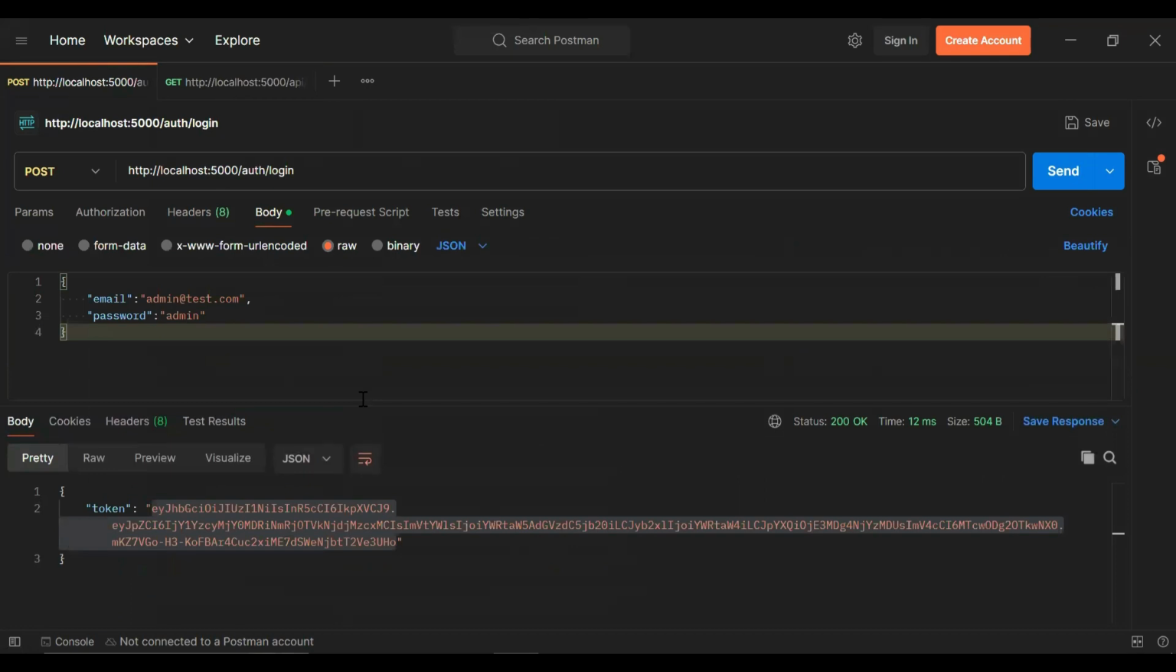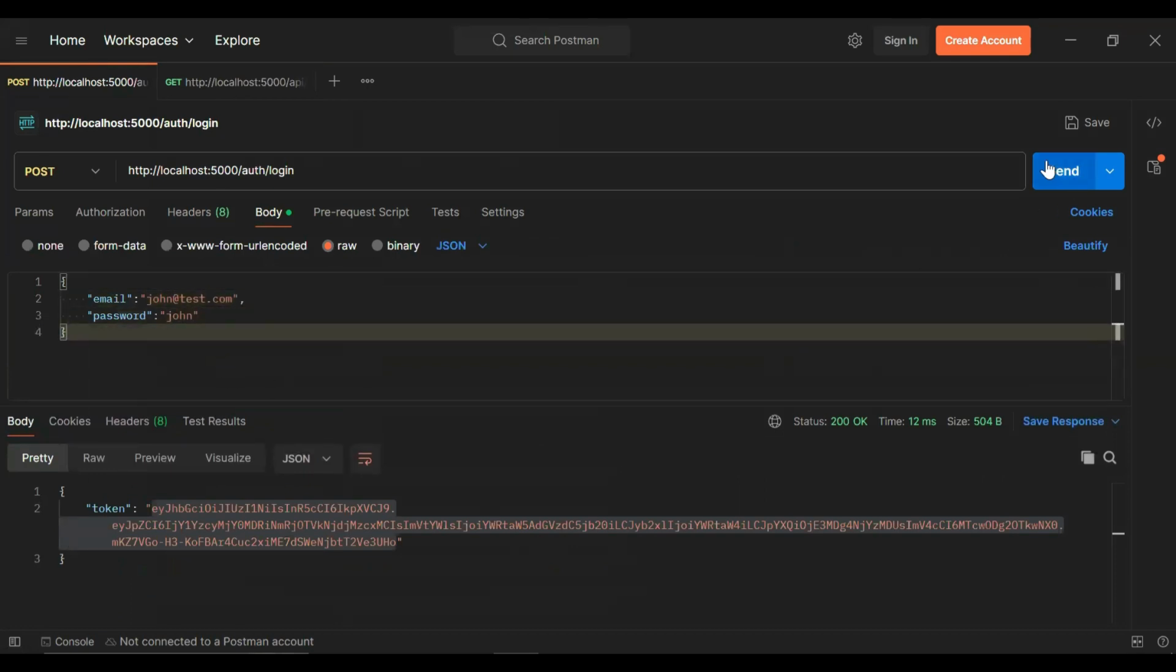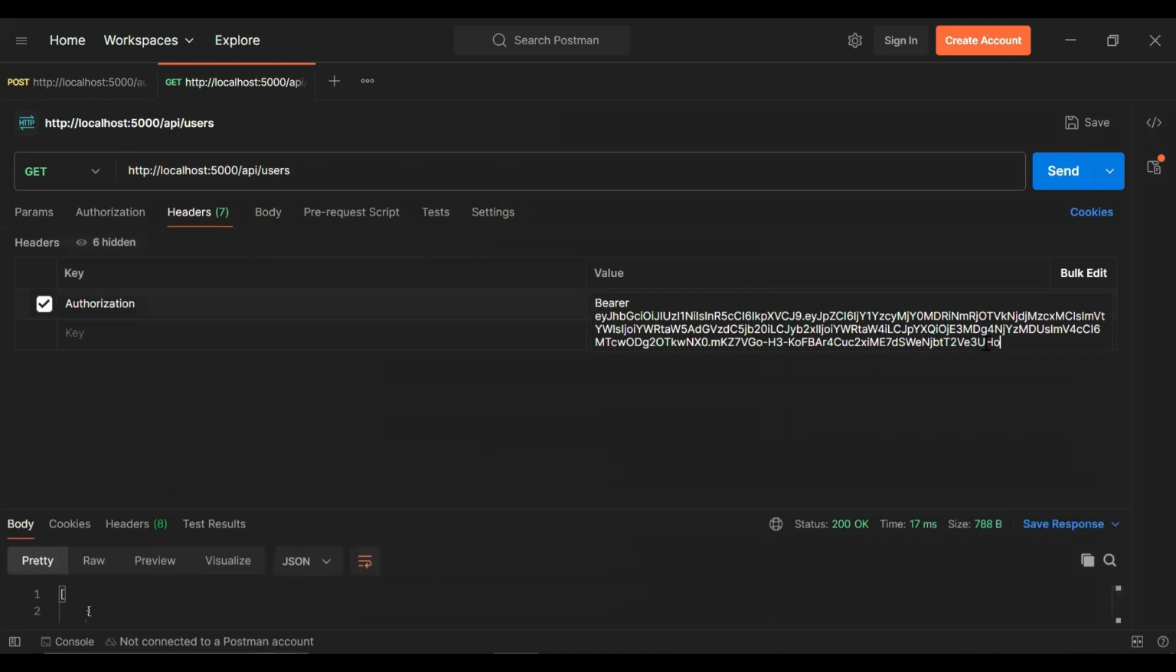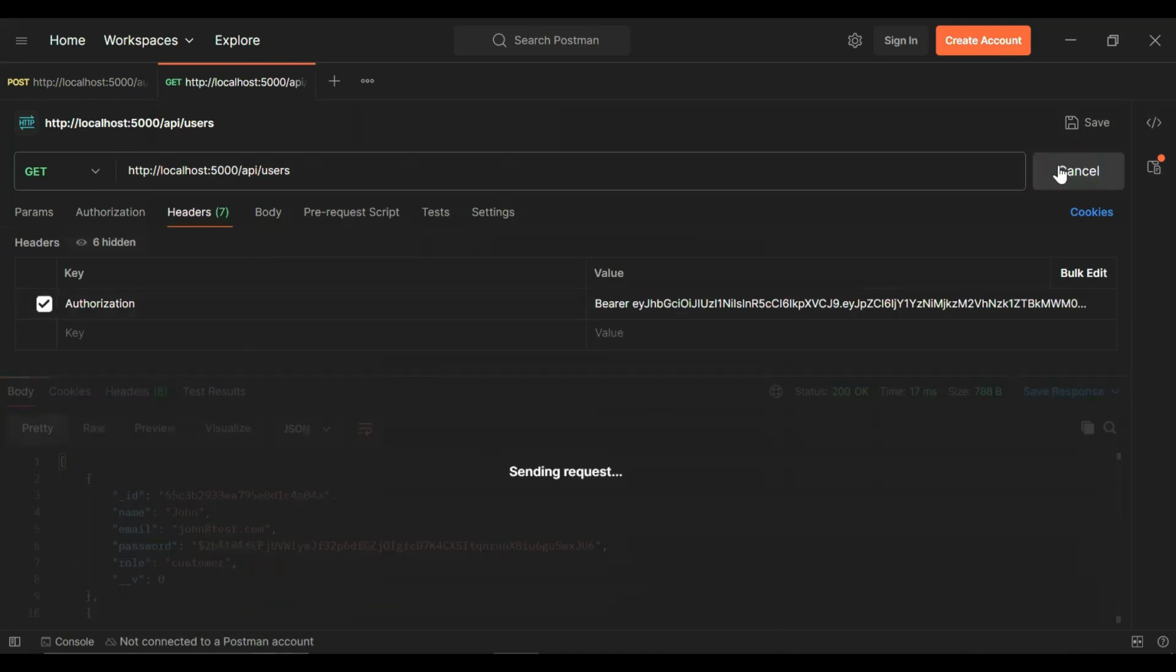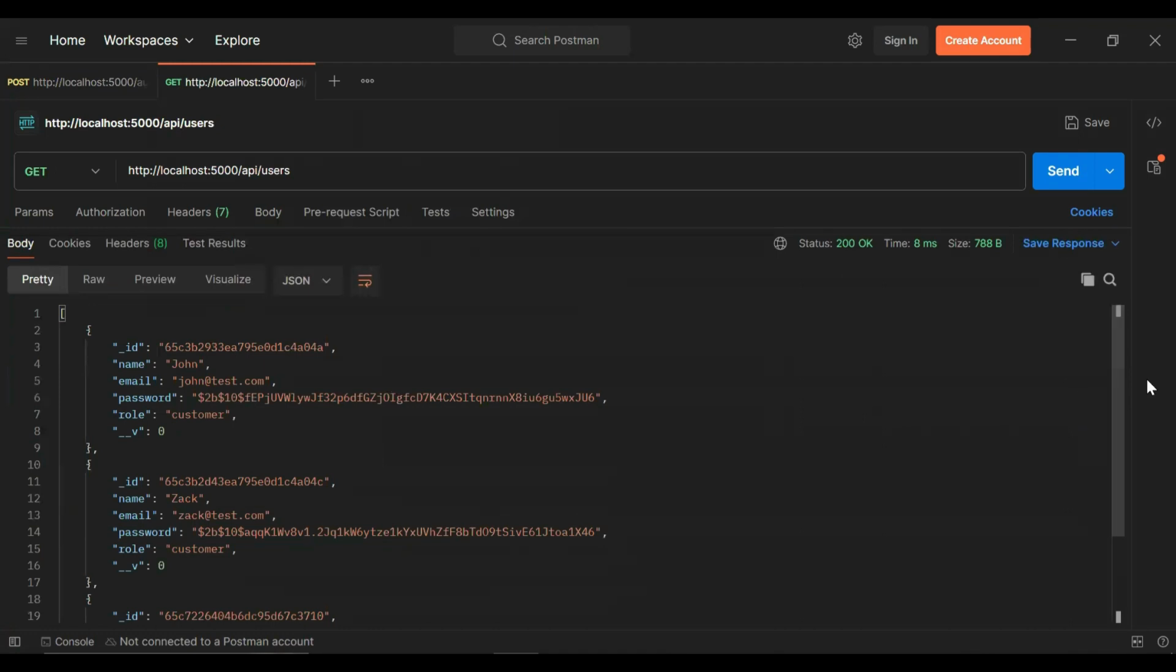Let's log in here as the customer. Let's click on the send button to generate the token of the customer. Let me copy the token. Let me add it here. Let's click on the send button again. And you can see here the response of the API with the status 200 OK. And you can see here the list of the users.